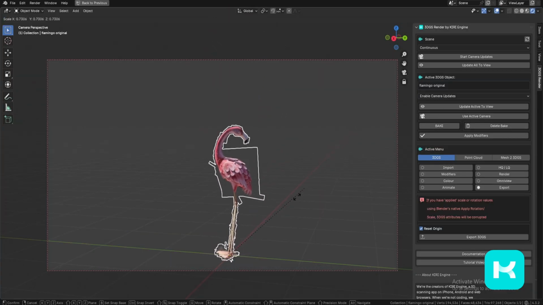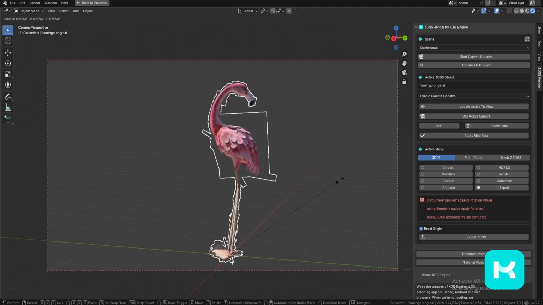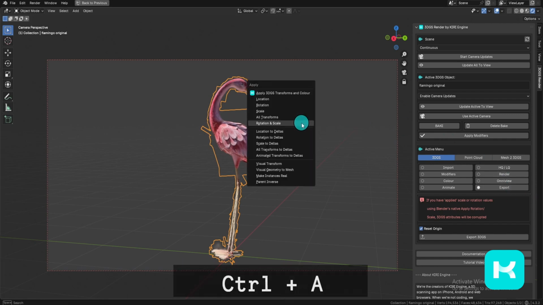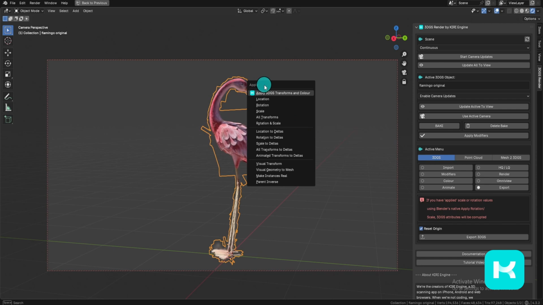If you have rotated and scaled a 3D.js object and you want to apply the 3D.js transforms before exporting, on the Ctrl-A Apply Transforms menu, you will see a new button, Apply 3D.js Transforms and Color. This will apply all scaling and rotation values correctly to the 3D.js data. It will also apply all color transforms, so you should only use this after performing any wanted color edits.